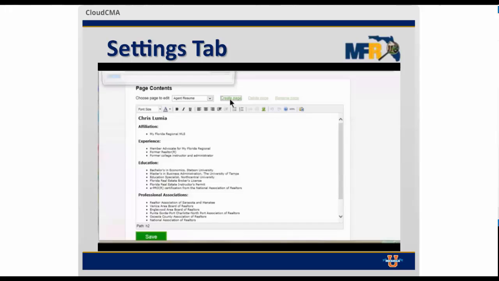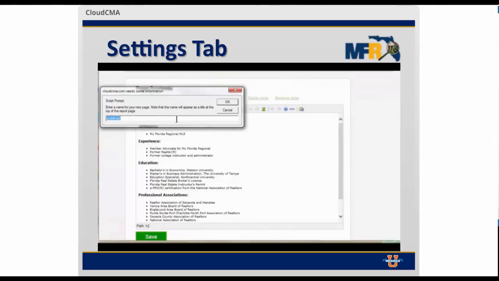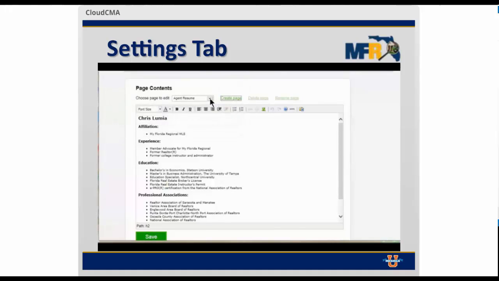So I can say create page over here. I can name the page, and then I can create my own custom content. And you'll see here that I created my own bio page. I created a page for the Sarasota area market profile, different things that I want to customize to put into my presentations. And when you're done with any changes, just say save.